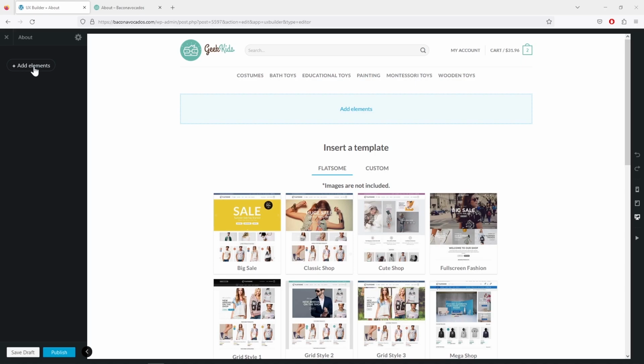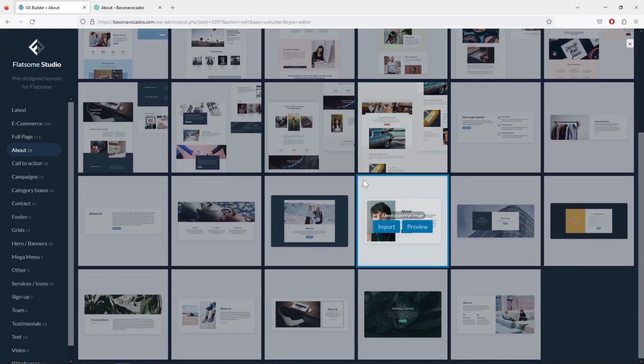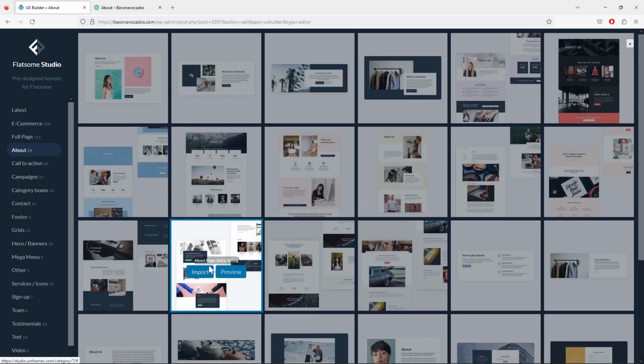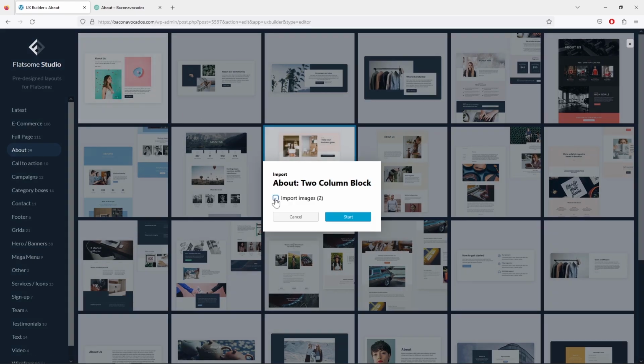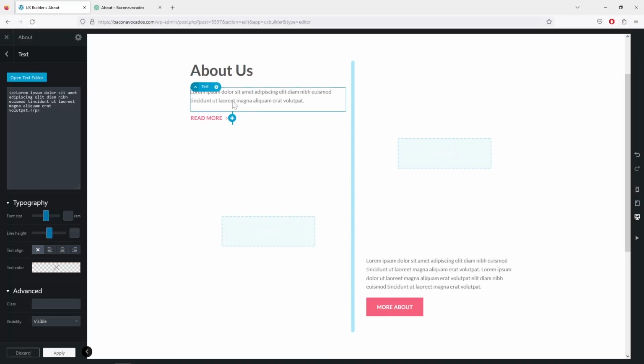All right, let's click add elements, and let's go to Flatsome Studio one more time. And as you can see, in About tab, we have various different styles for our About page. You can use one pre-created layout, you can use 2, 3, 4, or 5, as many as you need. But let's make it simple, and I believe I'm gonna choose this one. So I'm gonna select import. I'm not gonna import images because I already have some images ready. So let's click start. And right here, I'm just gonna add my text about us.